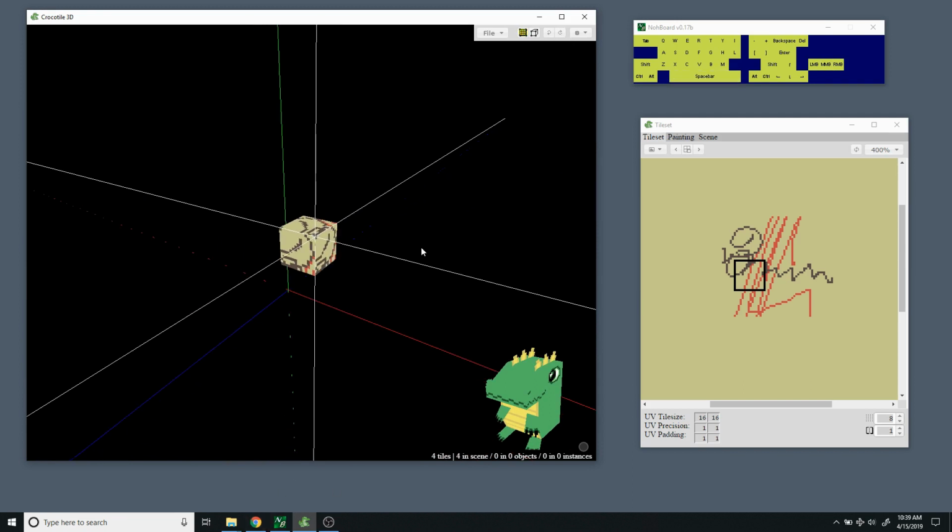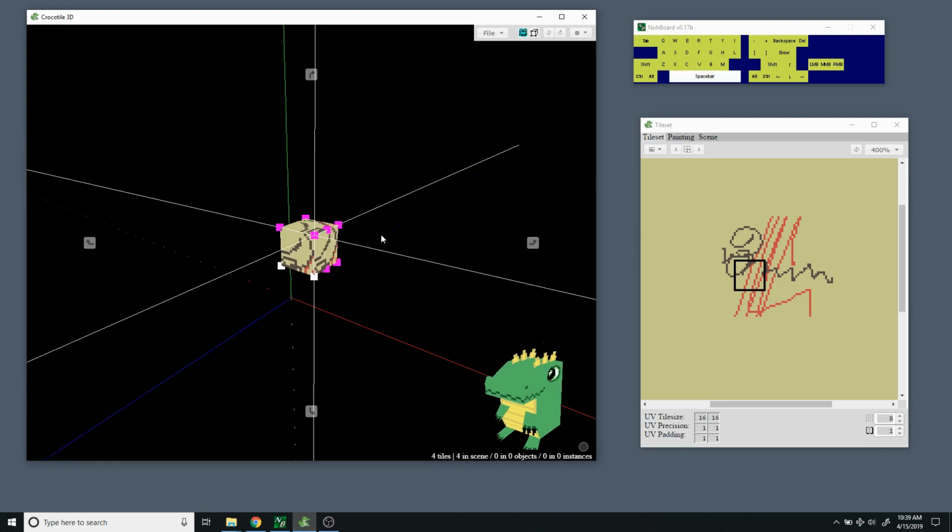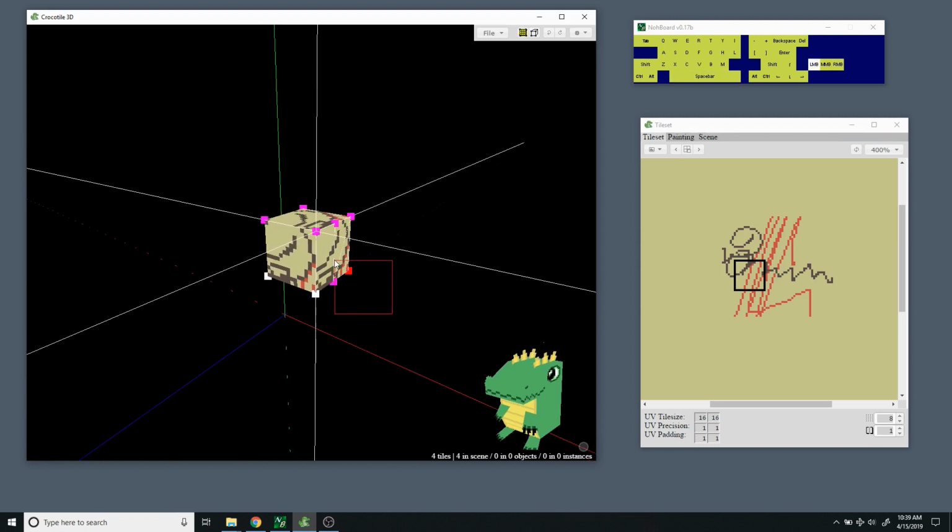Okay. One thing is you could create an object out of all of this, and also notice how I'm selecting. You can select multiple vertices by clicking and dragging the mouse. If you hold Alt and left click and drag, it deselects them. Okay.